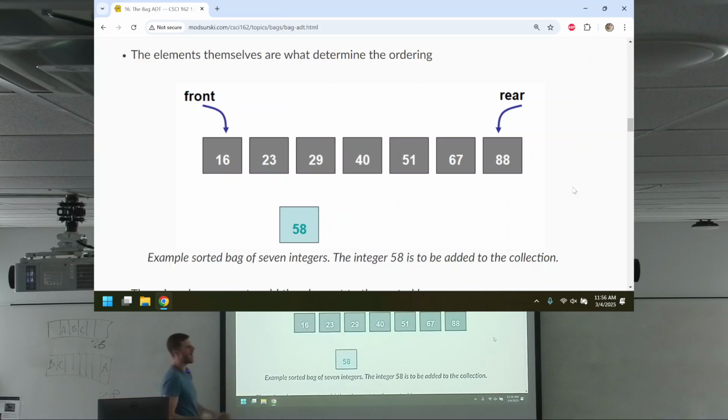If I want to add something, so here's the front, there's the rear, whatever. If I want to add something to this bag, where does it go? Now with a general bag, it was like, I don't know, wherever we want. This is not a general bag. This is a sorted bag. So to be clear, we went from stack and queue, very well-defined things, okay? Then we went to this, wow, a bag, what a crazy idea. And now we're right back down here. We're like, okay, but we're also defining a specific thing.